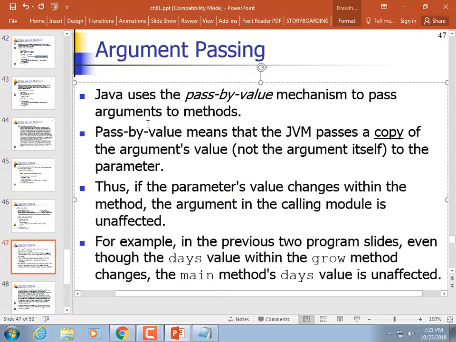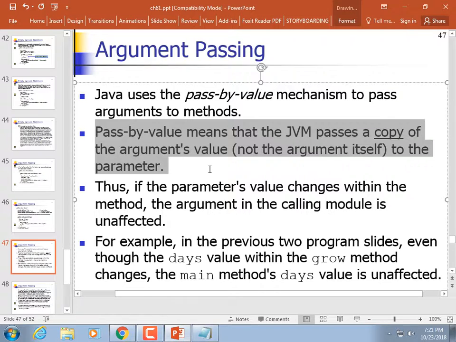So Java uses pass by value to pass arguments to methods. And this feels like another lecture that I ought to sit there and draw stuff on the board for 20 minutes. And I don't feel like doing that right now. But pass by value means that the value is copied into it.